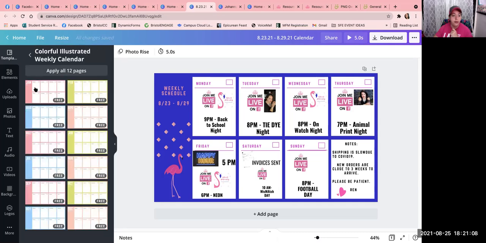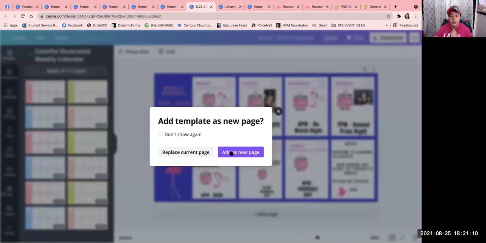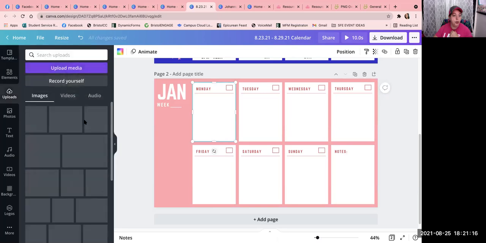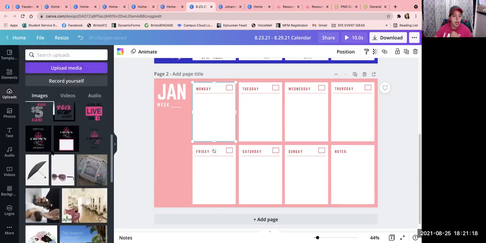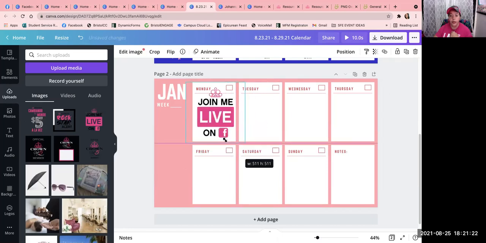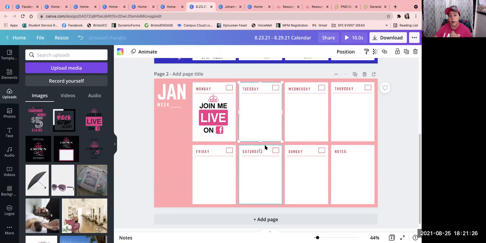You can simply have a page that looks like this and just put your lives, right? So you can put, using your uploads, let's say, join me live. This is an overlay. Again, it's a clear picture, a clear design on top, where you just apply it and everything goes through except for the letters and wording, right?